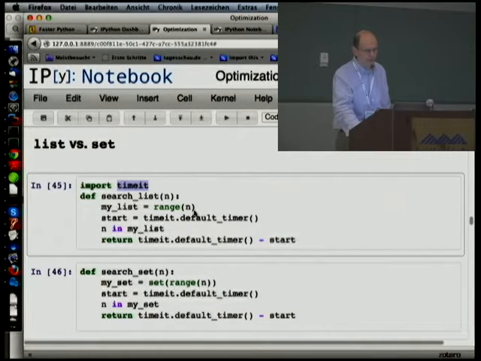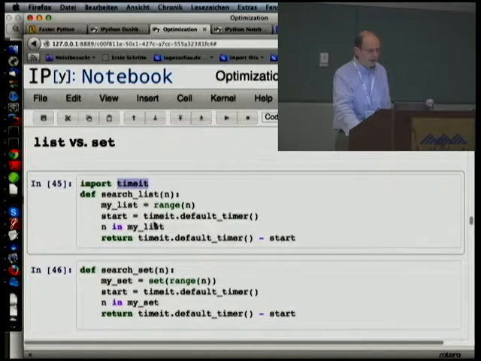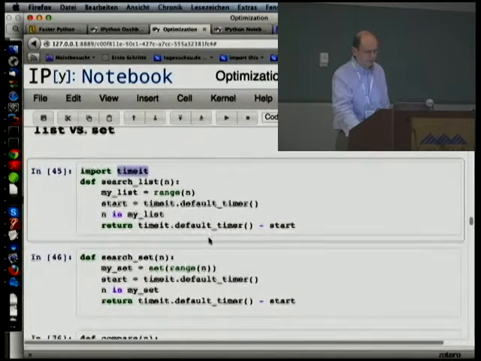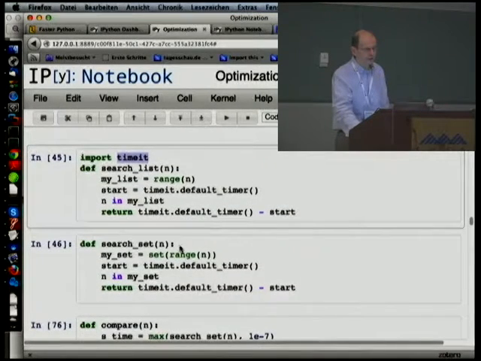And n is the last one. It's not even there, so it has to go through the whole list. Yeah, because range goes from 0 to n minus 1, and if you look for n, it has to go through the whole list. So I'm not really interested in the result. I'm rather interested in going through the whole thing, and then I measure the time. And then I do the same thing, but instead of generating a list, I generate a set. And that's a very different kind of thing.